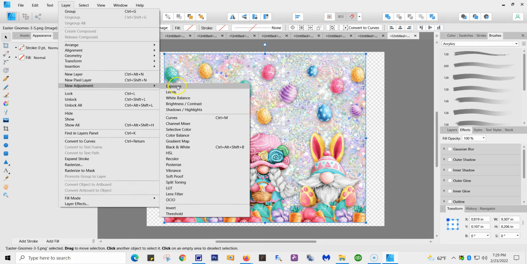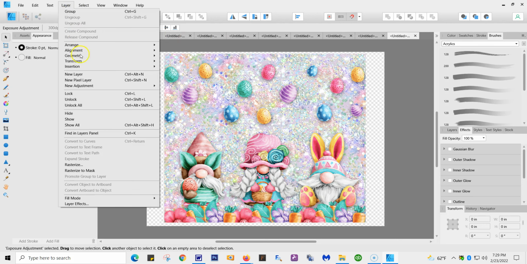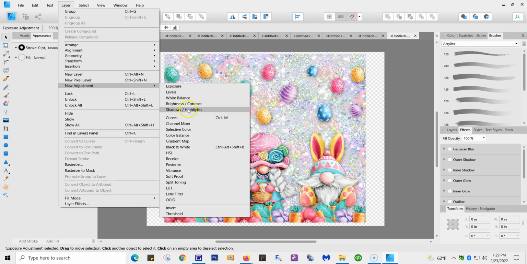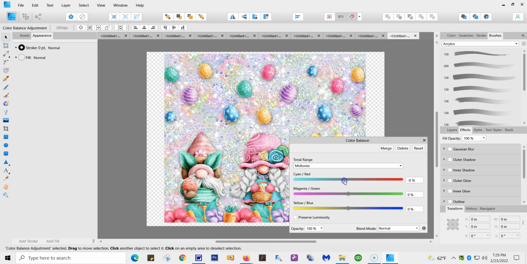Alright, now let's go back to exposure and see what it does. Whoop. Well, we know what that does. So we don't want to mess with this one. Alright, let's look at the other ones. Curve, selected color. Here's color balance. You can adjust your tones. As you can see, this will adjust the cyan. I'm going to put it back. Greens. You see how it's turning a little green, purple. That's if you want to adjust your colors.